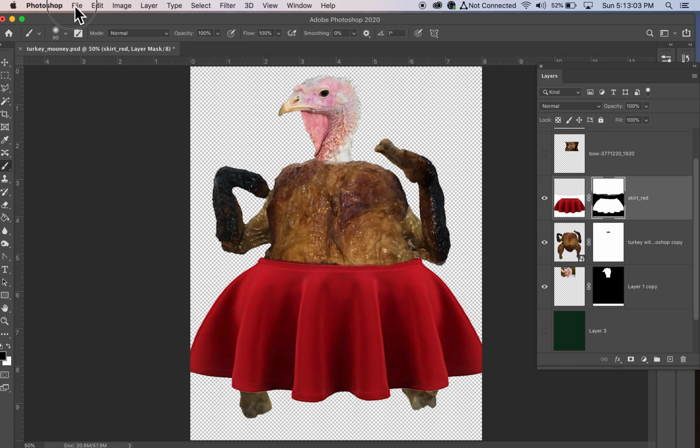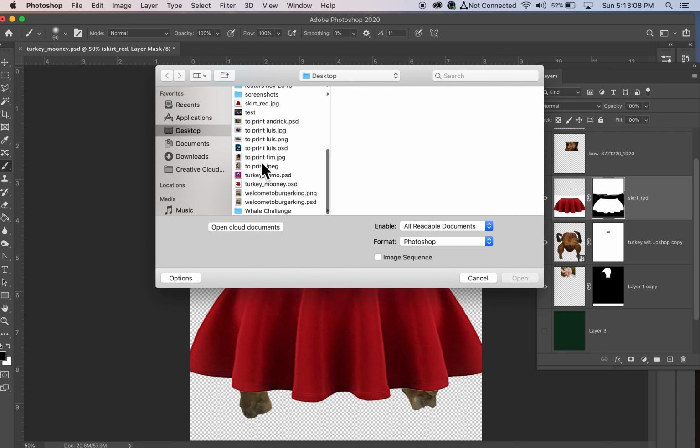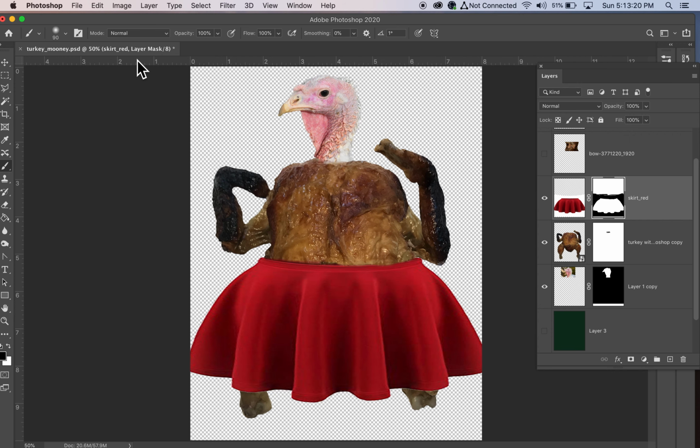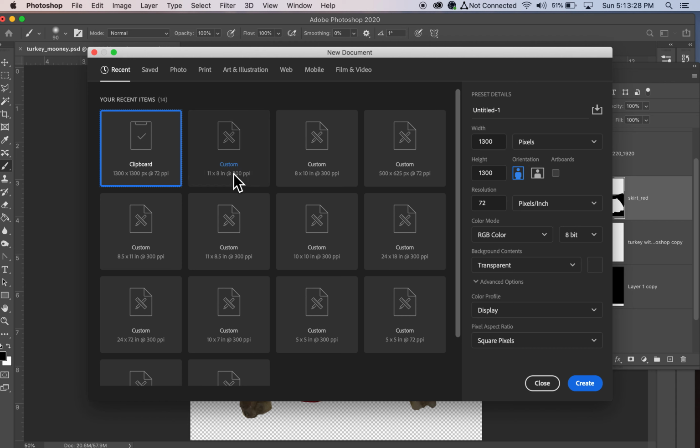So it's really not good to do File, Open and go find things, like go find the red skirt and open it that way, because then it might be a really low resolution and pixelated image. You want to always, kind of like what we did in Illustrator, do File, New, and you can do whatever size you want, but it has to be bigger than 5 inches by 5 inches at 300 resolution. Don't worry about this right here with the 8-bit, 16-bit.